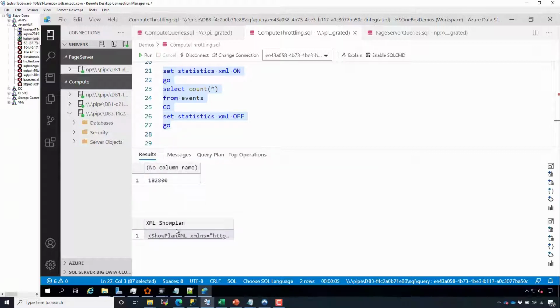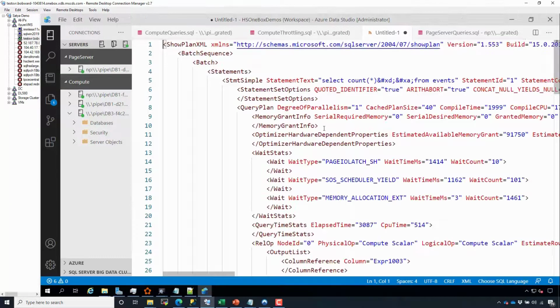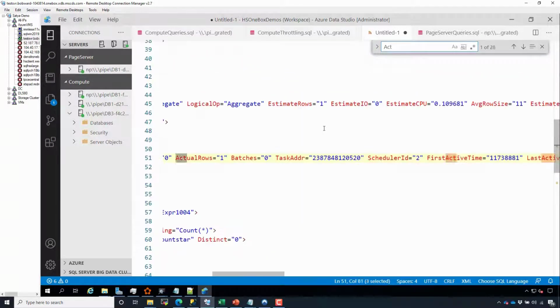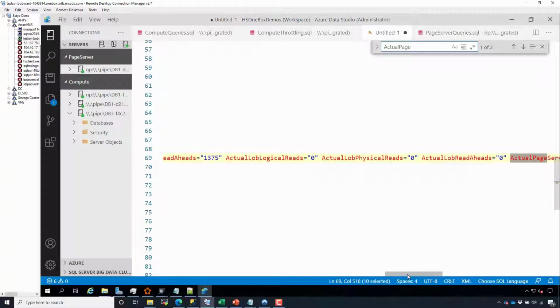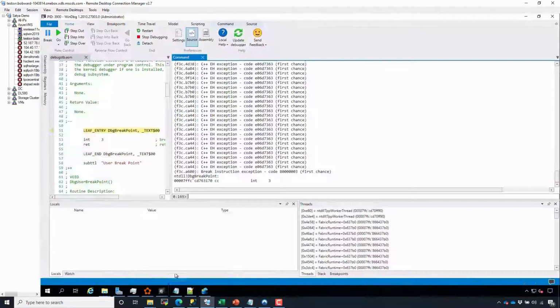So if we look at the results and show plan XML, and we go to actual page server reads, you should see that this is a non-zero value. So you see, it got page server reads, though one of my page servers was not even servicing requests because I was broken into. This is because compute maintains a quality of service, or QoS, to both page servers, and if one page server is down, the other services requests.